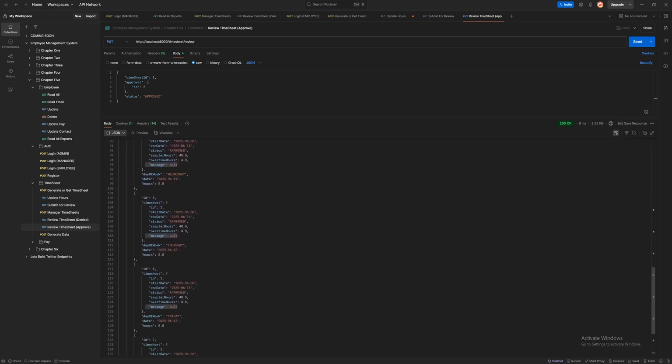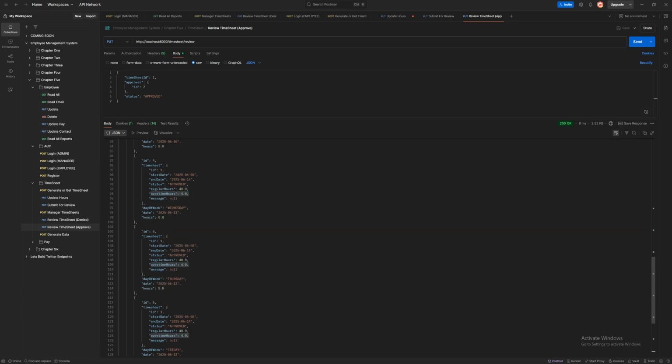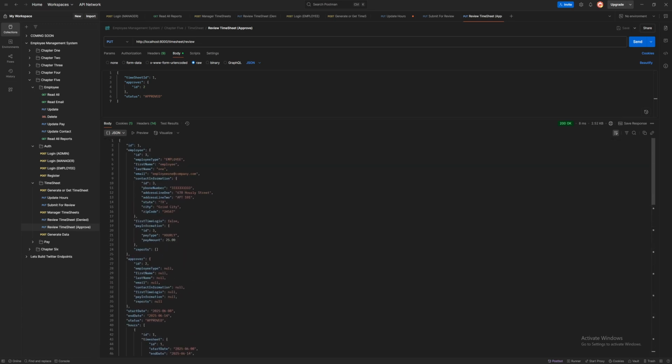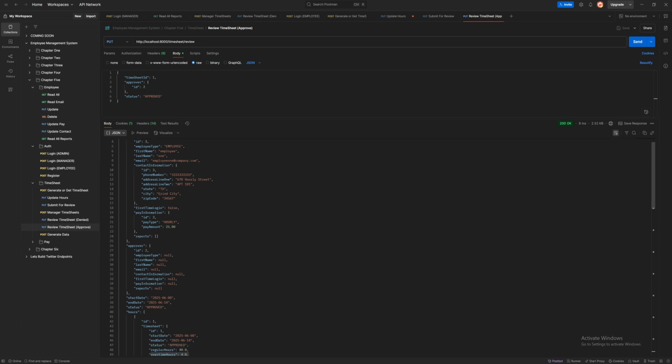I don't know why it's saying overtime hours is still 4. Maybe we also missed a little bit of logic there too. I might need to debug that, but we should be able to see here that our status is approved.